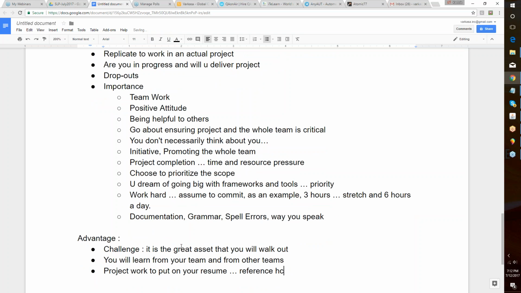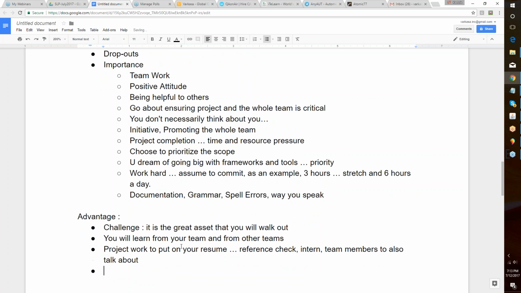This is something brilliant. You will actually have project work to put on your resume, where we will give you a reference check for it. Yes, we will tell them that you are an intern, so we never paid. And you'll have team members to talk about and so on. Now, the great thing about this is it has to be a real project. It cannot be a dummy project. It has to be a project that we have, which we use, a client uses, and we can show that.